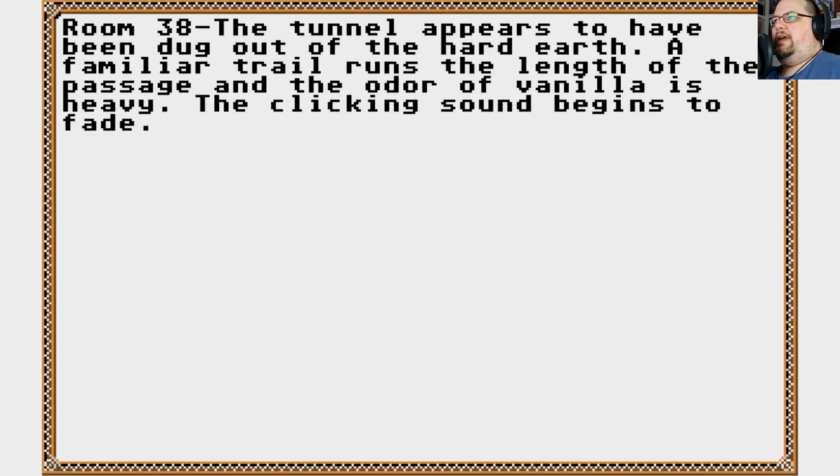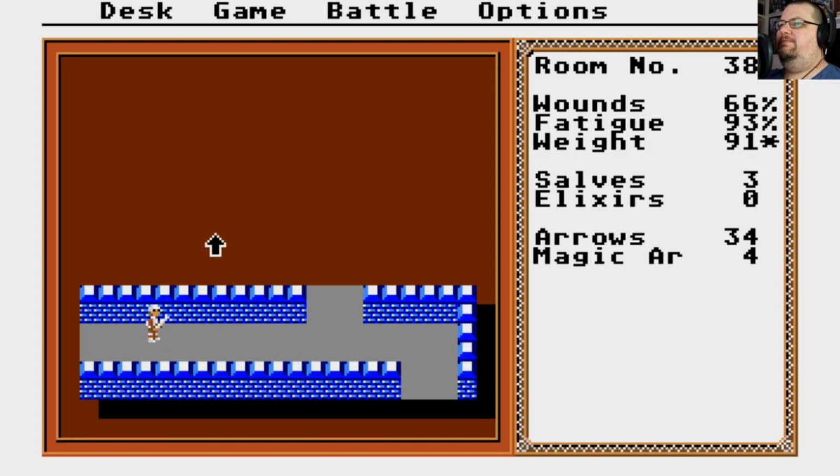The tunnel appears to have been dug out of the hard earth. A familiar trail runs the length of the passage and the odour of vanilla is heavy. The clicking sound begins to fade.